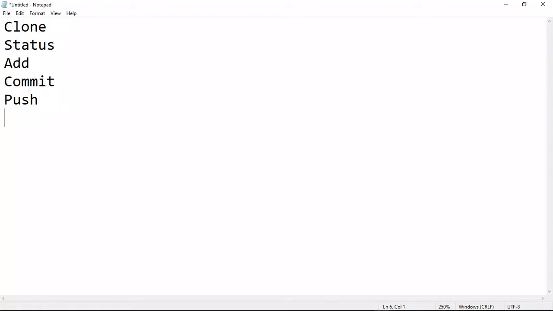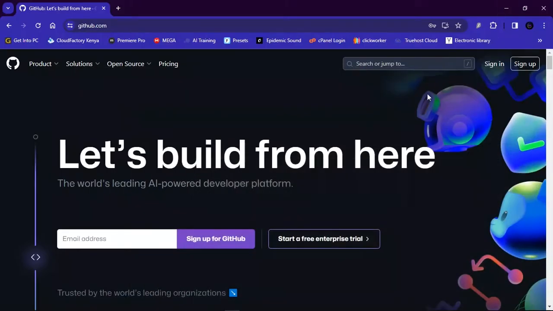And then we also have the pull. Now the pull command is the opposite of push. This downloads the changes from the remote repo into your local machine. So guys, I think that these are the basic things that we are going to use mostly.